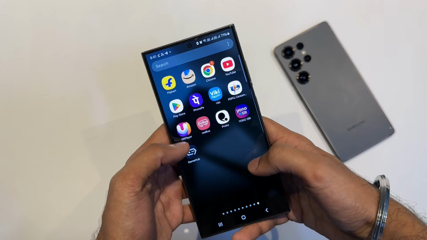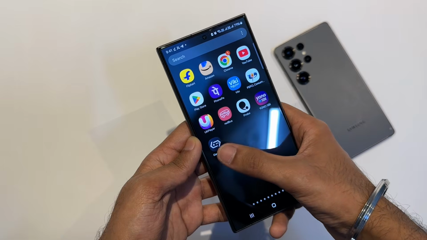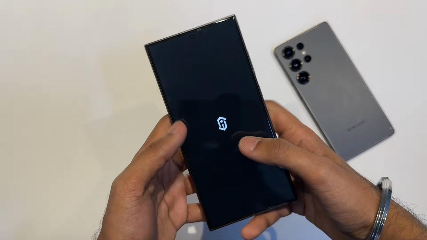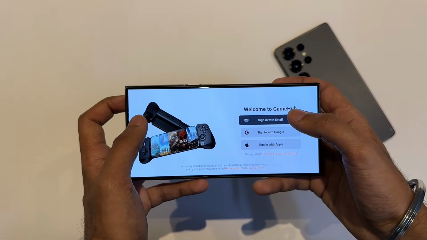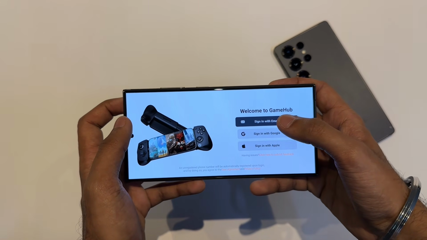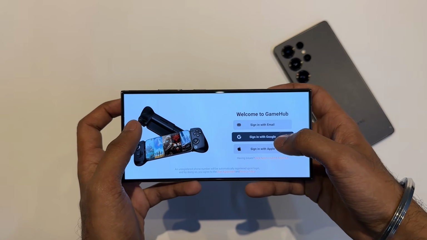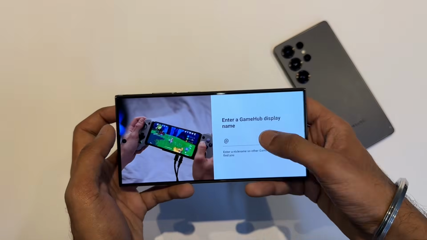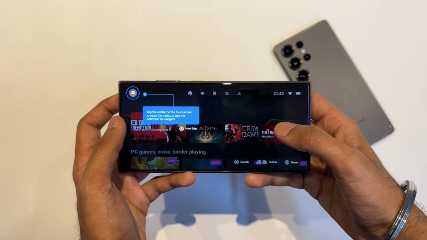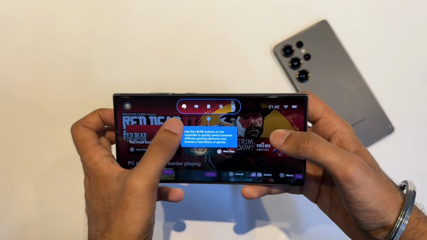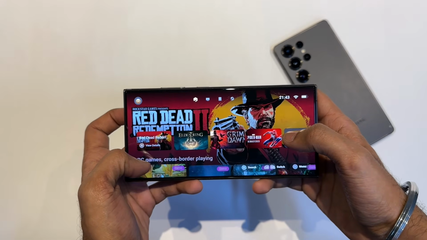Now next step is to set up the GameHub app. Open it and log in with any of the options here. I'll sign in with Google. This is the interface of the app. You can install different PC games and play it on your device.